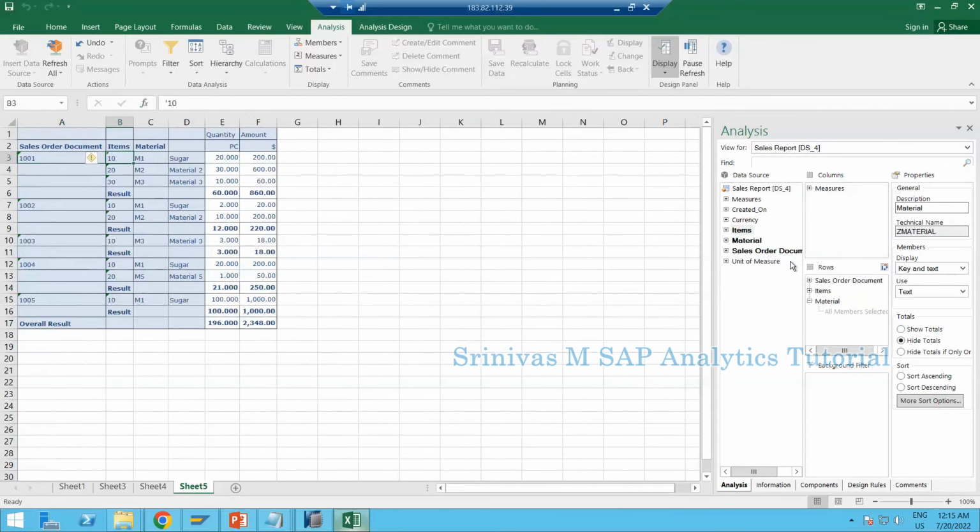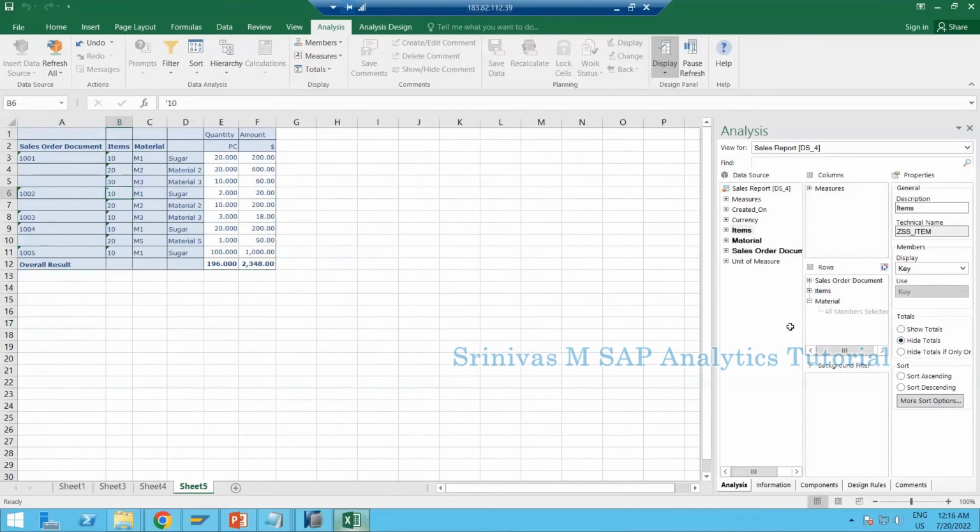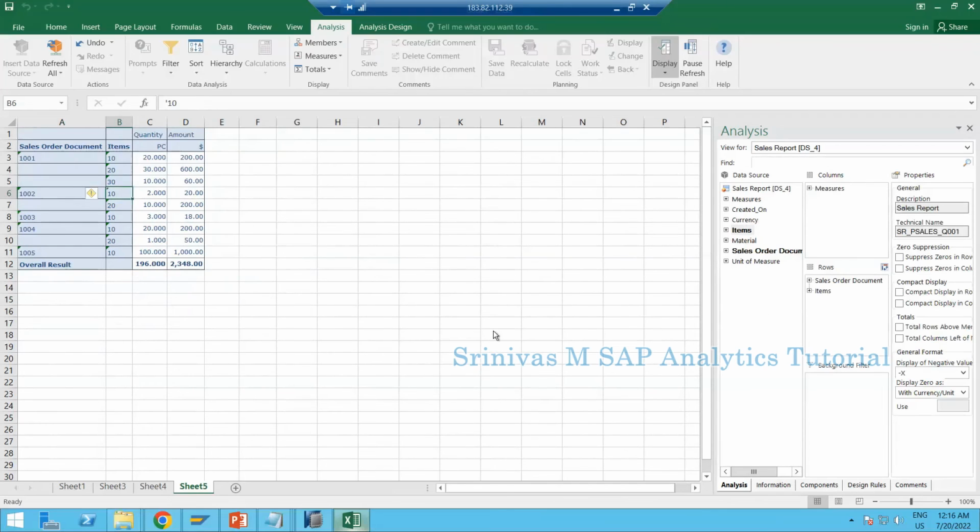But for items, we are getting result rows, right? To suppress result rows, go to item, go to totals, hide totals. And from the AFO level, the user can suppress the totals also. So the user can play with these free characteristics to analyze the data from different perspectives.